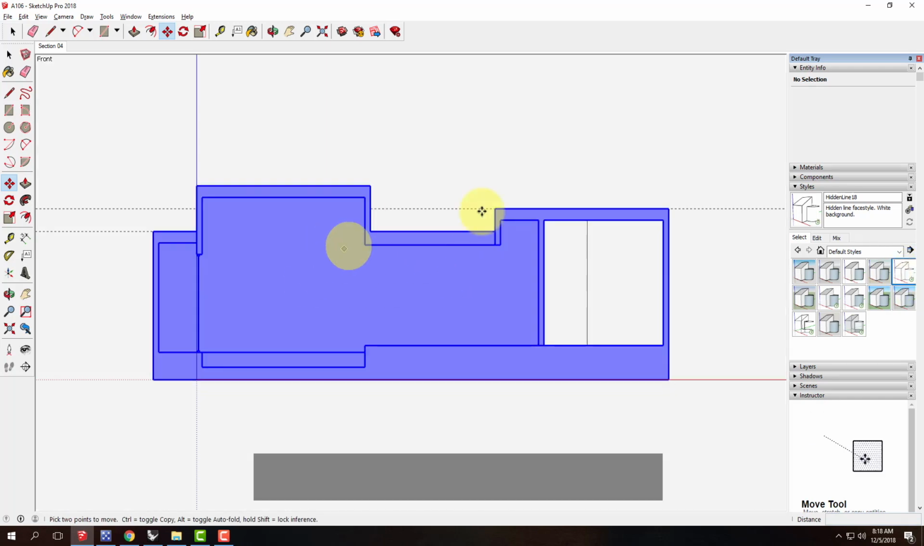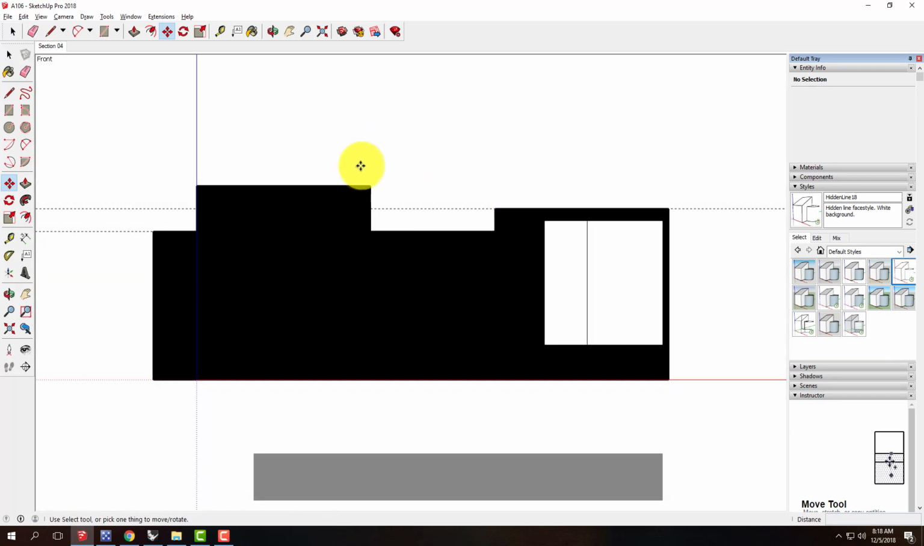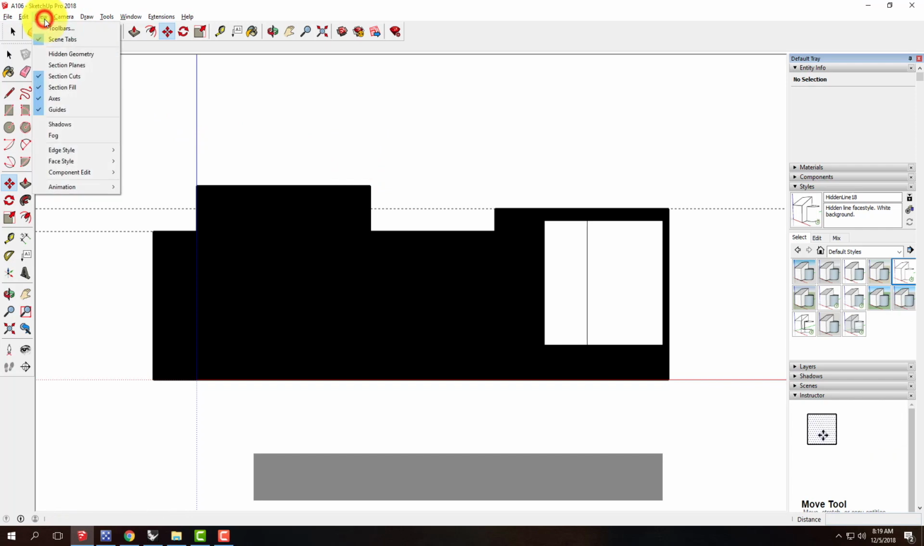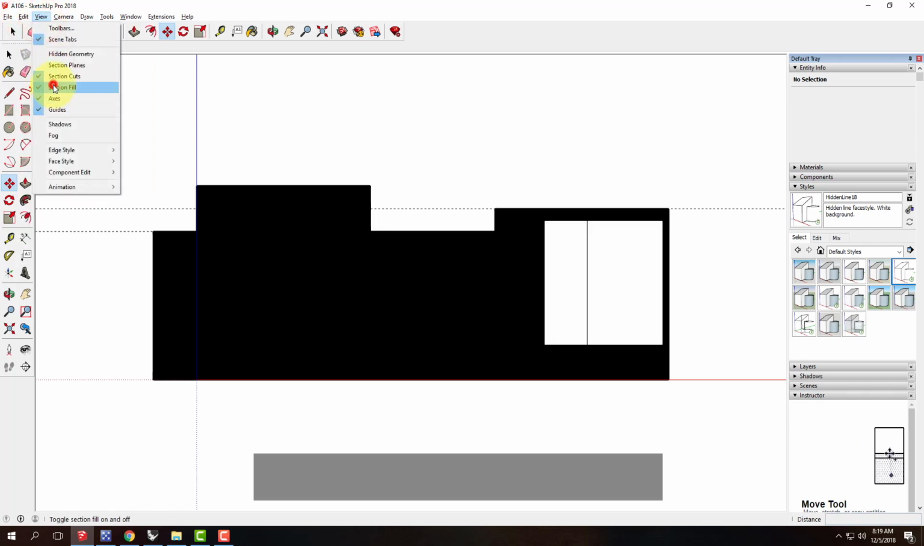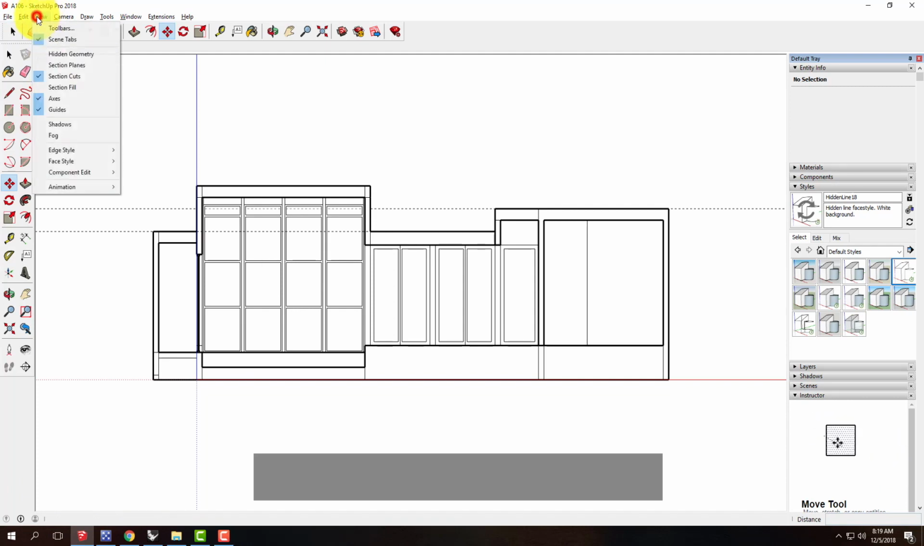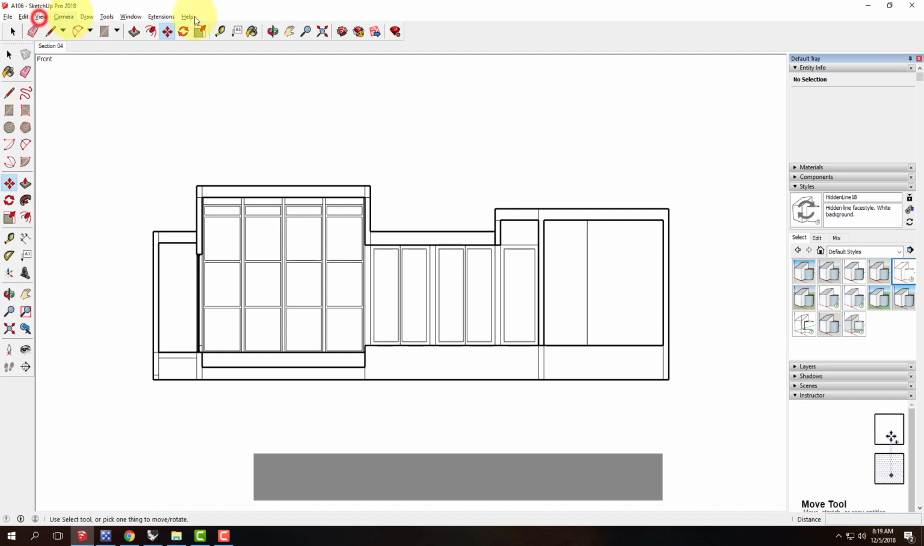And with that, you see that things have changed a little bit. I need to make a few adjustments. I'm going to go up to my view menu, and I'm going to turn off my section cuts. Or excuse me, never mind. Sorry, wrong one. I'm going to turn off my section fill. There we go. And I'm going to turn off my axes. I'm going to turn off my guides. And I'm going to make sure that my section planes are also off. At this point, what I'm left with is just a basic line drawing. And this is the first one that I want to export.